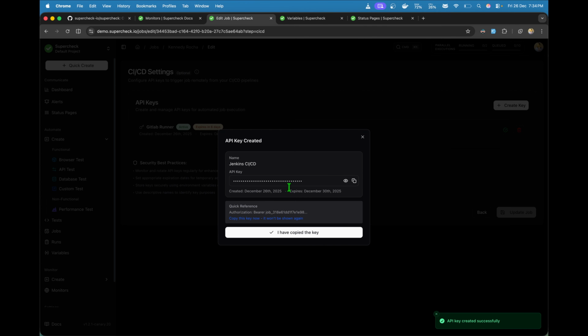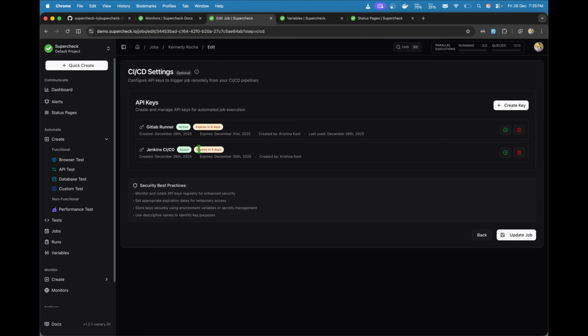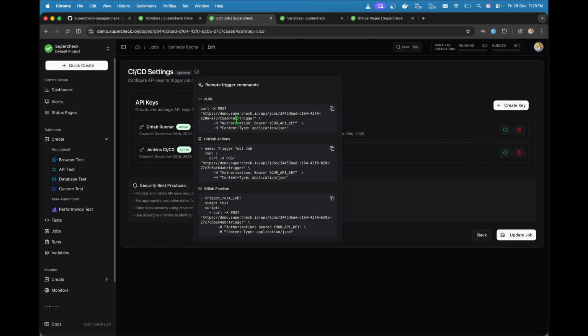At this point, it just tells you that you have to copy this. This key will not be shown again. So you copy this. You can actually see this, and then copy this, and then you can close it. So I'll say I've copied. Now it says I have two jobs, and here if you click on this, it tells you how to trigger it. So basically you can trigger these jobs by curl command. There is an example GitHub action stage, so you can copy this and paste in your GitHub action. Similarly, in your GitLab pipeline, you can have this stage. All it needs is the API key which you just copied.